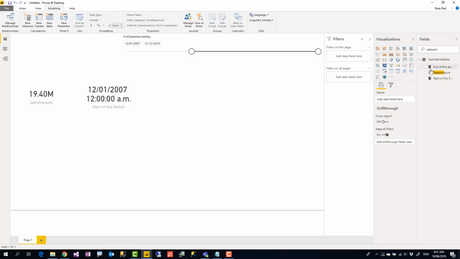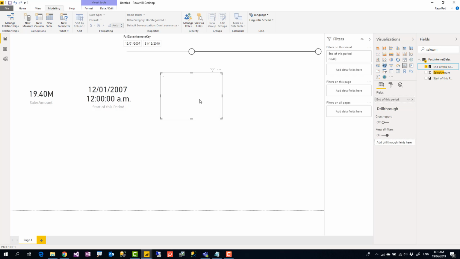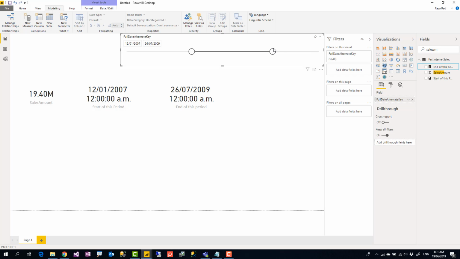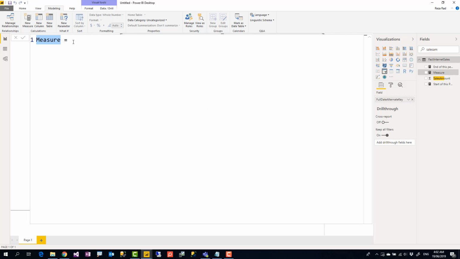So I'm putting that end of this period also as another card visual right beside these, just to show you how this is working. Now, if I change the period, you'll see that this is showing me the end of period, and that is showing me the start of period. Now, a very simple calculation between these two would be the number of days in these periods. So I'll do that again as another measure. Let's call it days in this period.